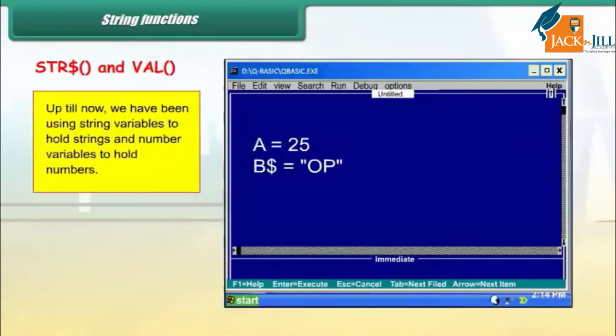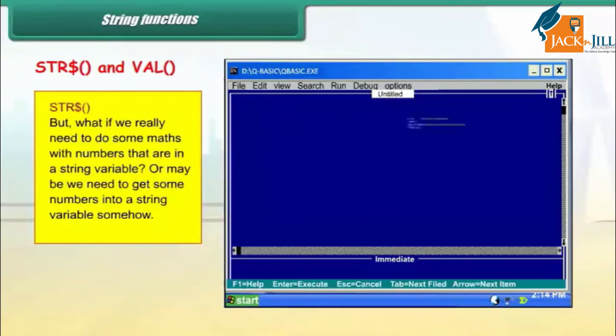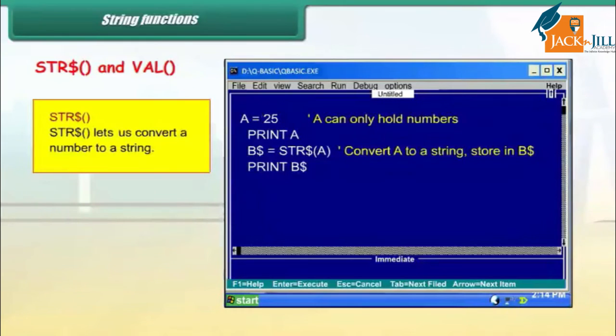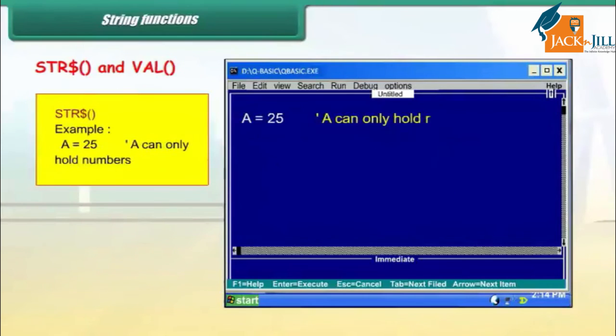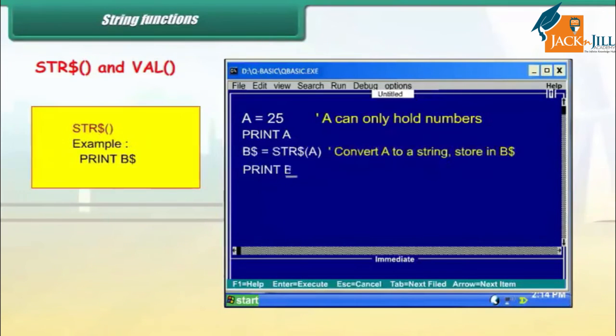STR$ and VAL. Up till now, we have been using string variables to hold strings and number variables to hold numbers. But what if we really need to do some maths with numbers that are in a string variable? Or maybe we need to get some numbers into a string variable somehow. STR$. STR$ lets us convert a number to a string. Example.